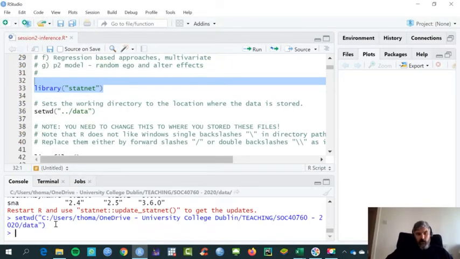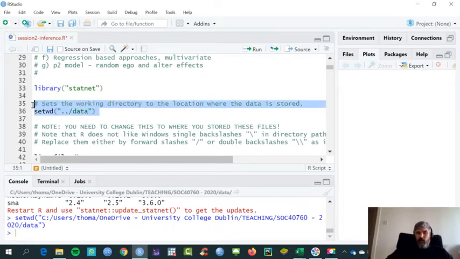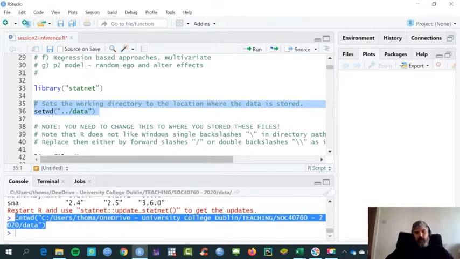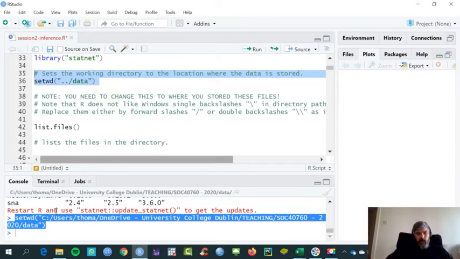So I set the working directory, and this is a command that you would have to adapt, right? But now I set it here, and you see down here in the console, this is the command that was fired off. This might be a different command for you because you have it saved somewhere else on your computer.